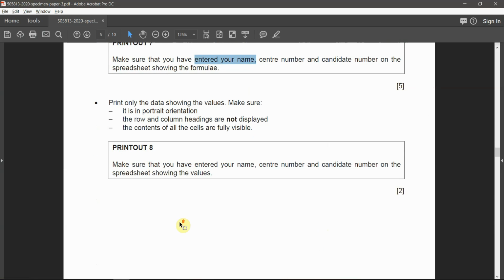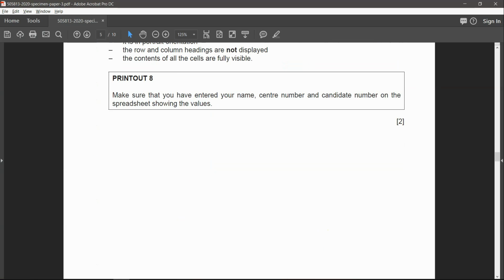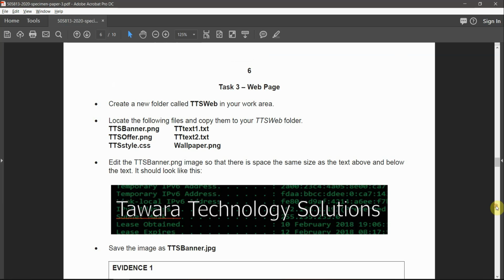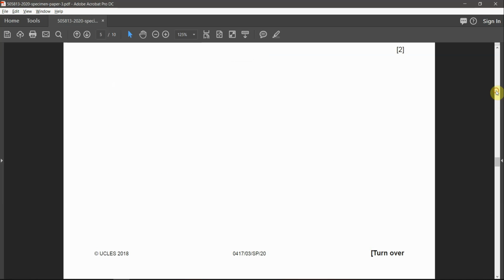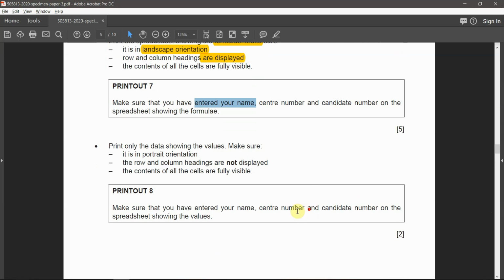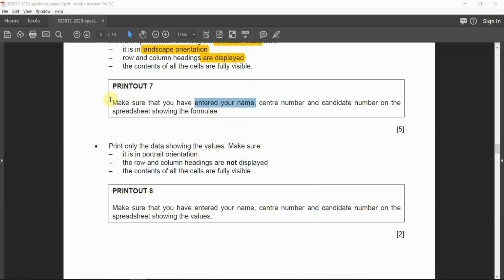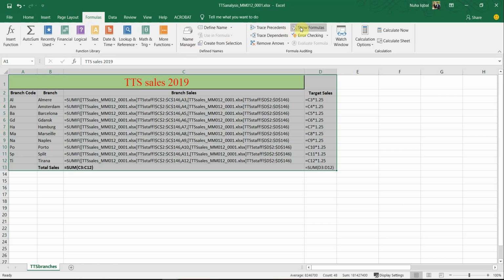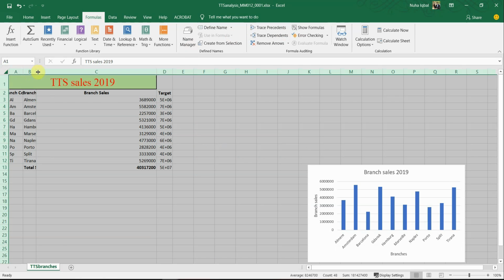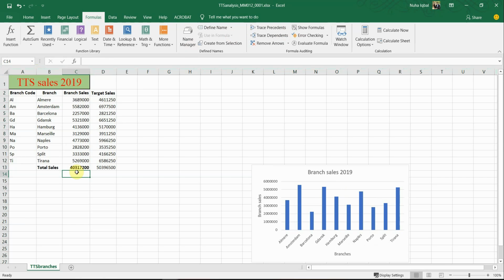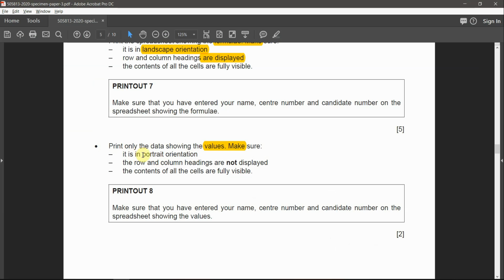The next printout, which is the last printout, I believe, before we move to the web authoring or web pages. So print only the data showing the values. Again, we have to return back to the values, adjust it once again, and then portrait orientation, do not display, and everything is visible.